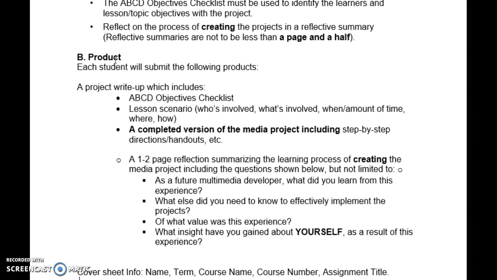As a future multimedia developer, what did you learn from this experience? What else do you need to know to effectively implement this project? Of what value was the experience, and what insight have you gained about yourself as a result of the experience?